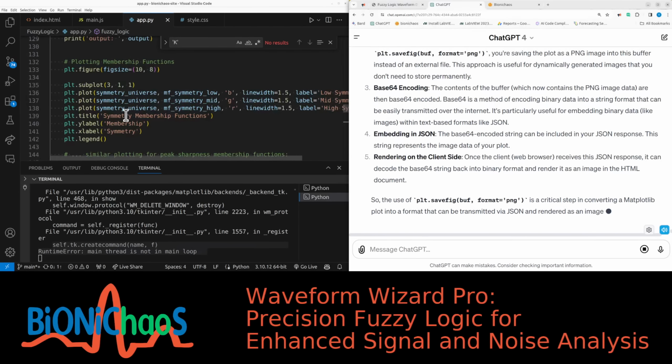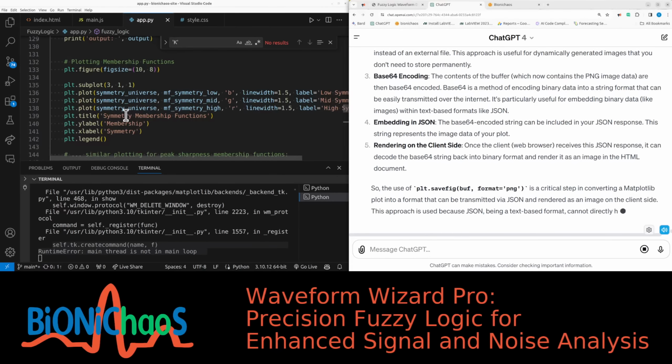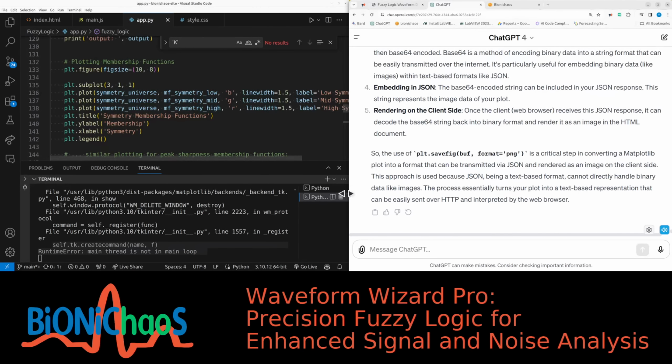Buffering. The BytesIO object acts as an in-memory buffer. When you use plt.savefig(buff, format='png'), you're saving the plot as a PNG image into this buffer instead of an external file. This approach is useful for dynamically generated images that you don't need to store permanently. Base64 encoding. The contents of the buffer, which now contains the PNG image data, are then base64 encoded.